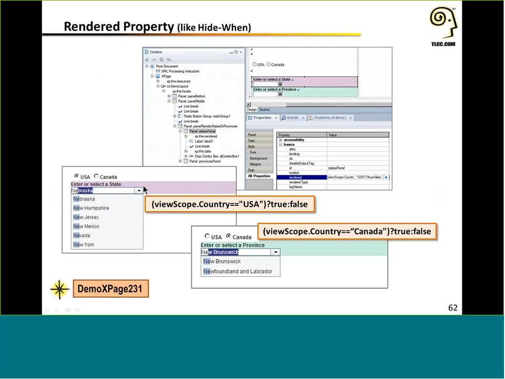And for the panel that contains the US states, we have this rendered formula, view scope country equals USA, then render that. For the provinces, view scope country equals Canada. If that's the case, then true. Let's render the provinces panel instead. So that's what you're most familiar with.